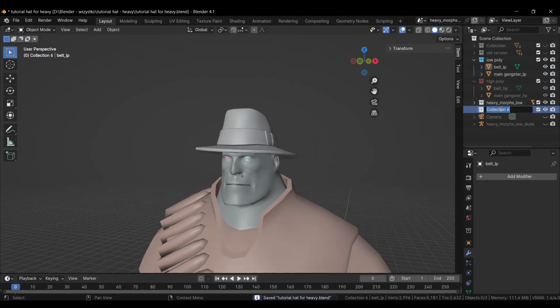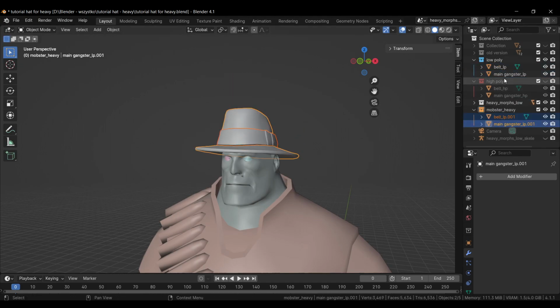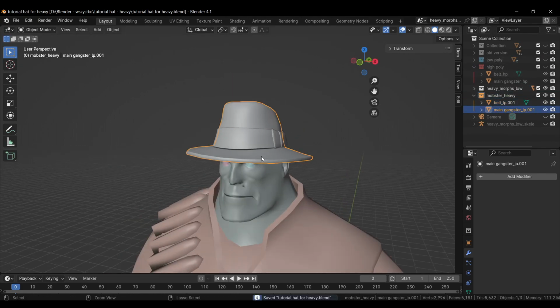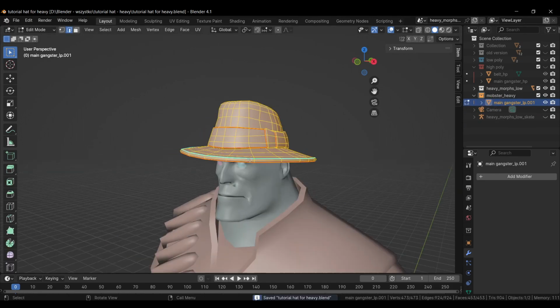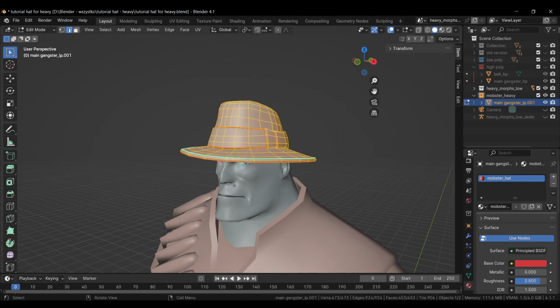Okay, create a new collection. Name the collection with your item's name. Then copy your low poly model and throw it into the newly made collection. Now in this collection, select all hat components and hit Ctrl+J to join them. Finally, you've got a one-piece item.